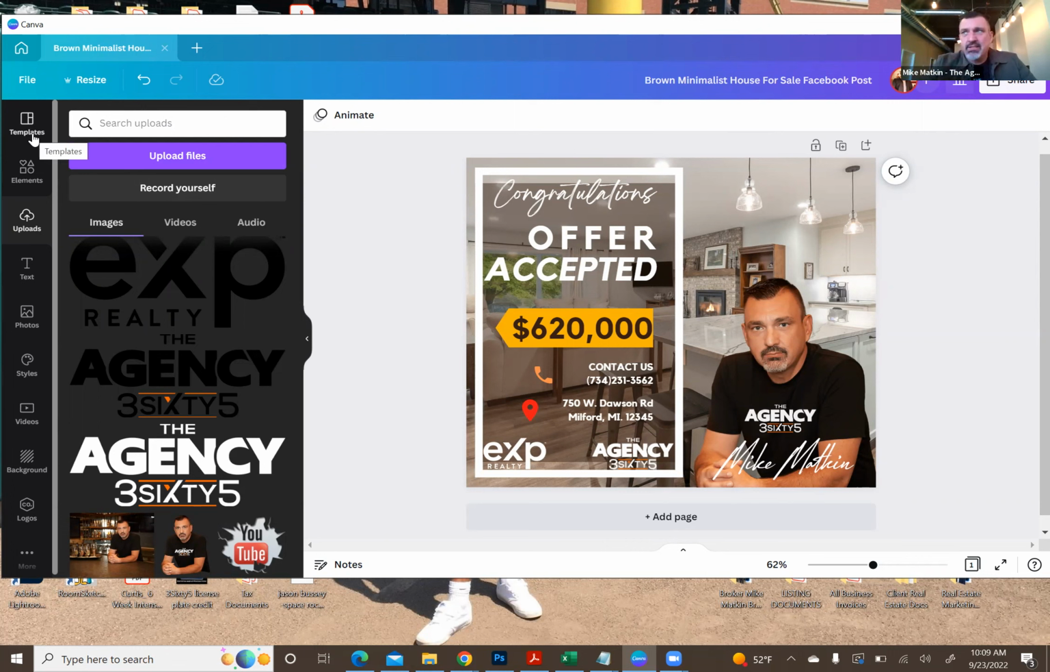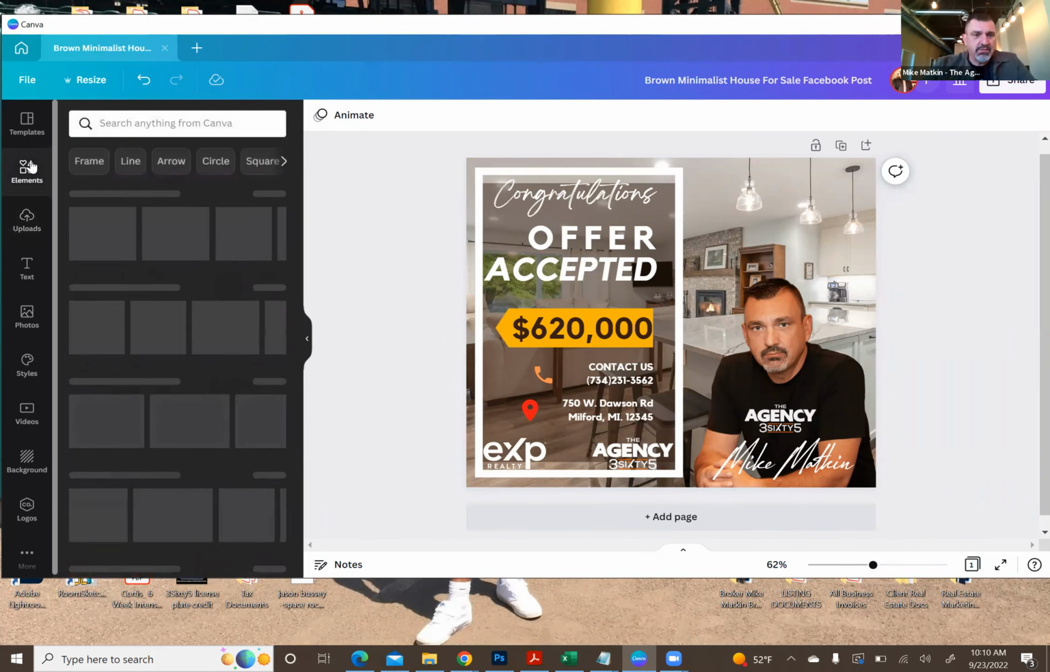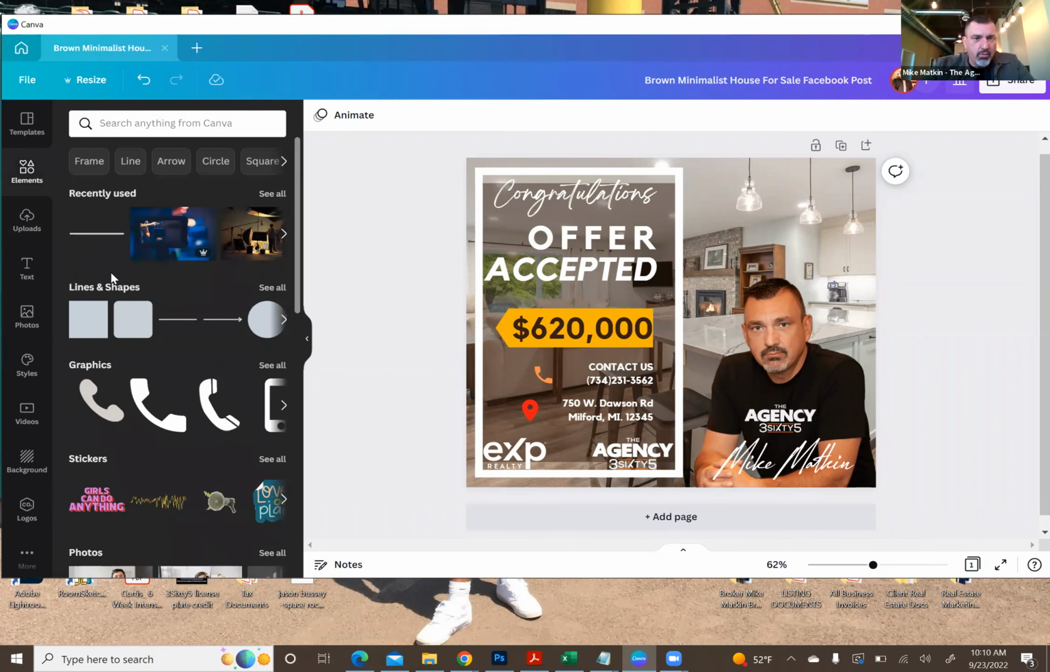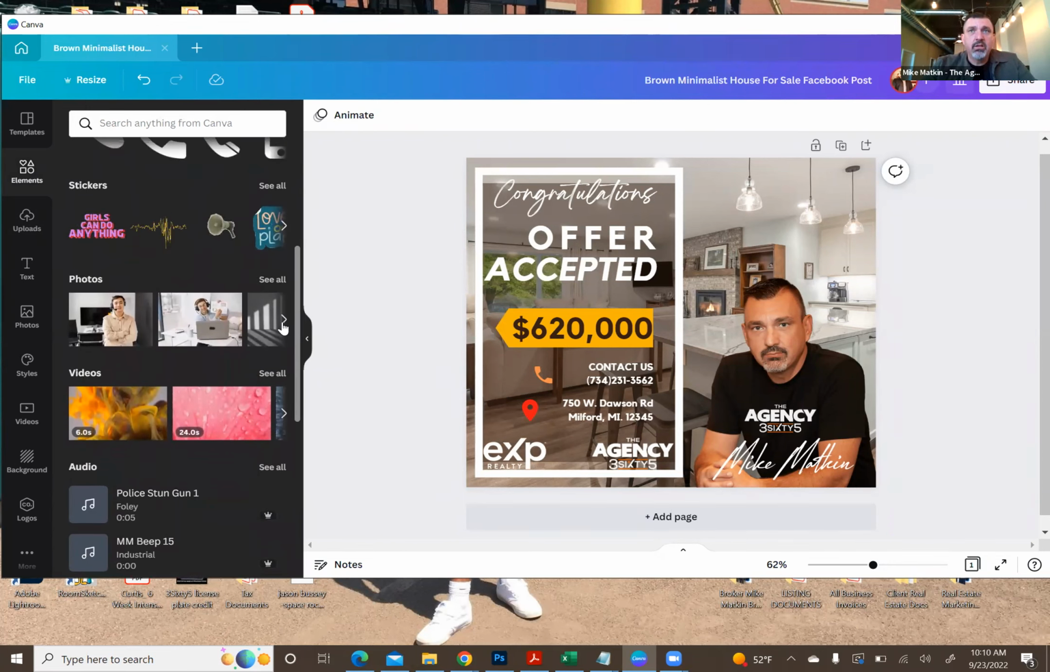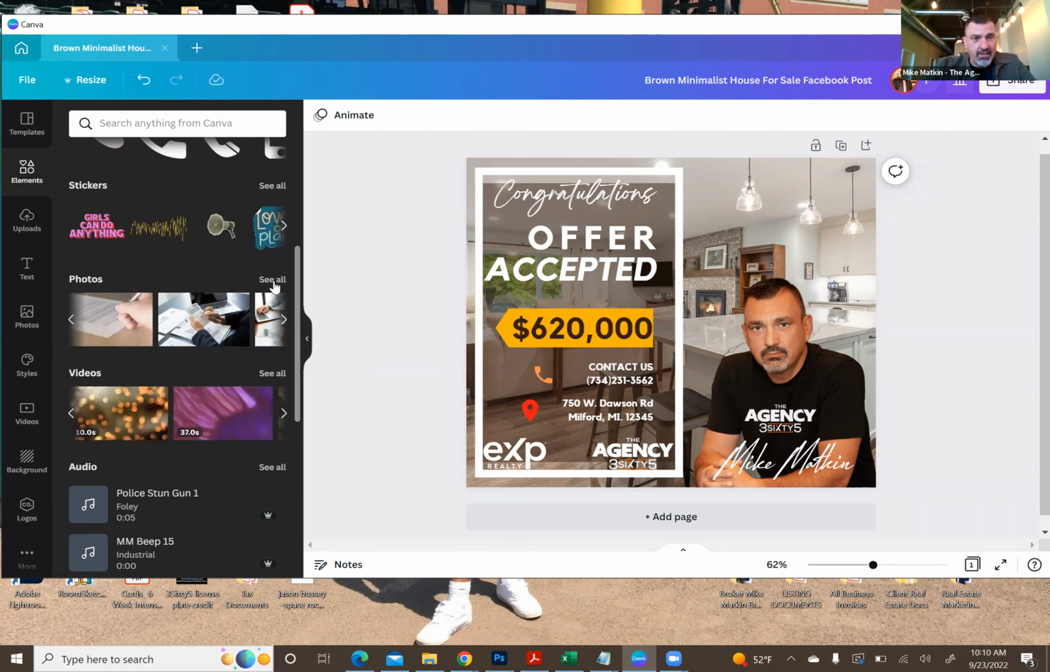Templates takes us back into the template section, where we can look over thousands and thousands of different templates. So what you were asking, Selena, there's elements, text, photos, styles, videos, background, logos, et cetera. Elements is shapes, lines and shapes, graphics, stickers. They also have generic royalty-free photos that you can use, and videos if you want to incorporate video, which I can get to shortly.